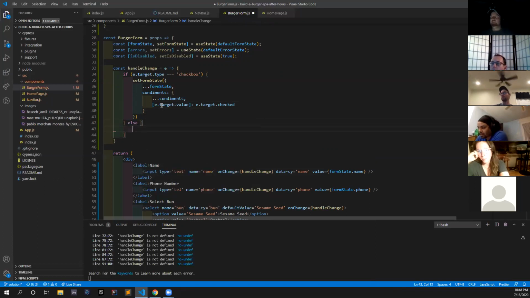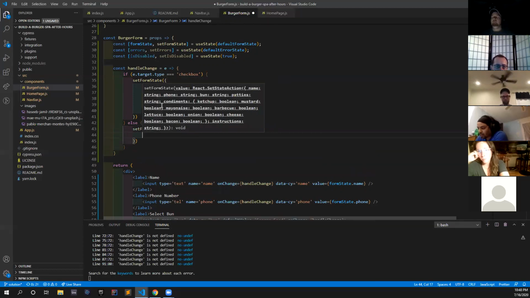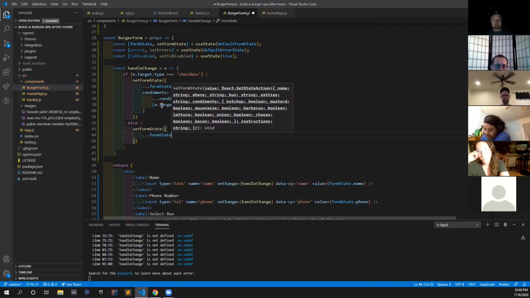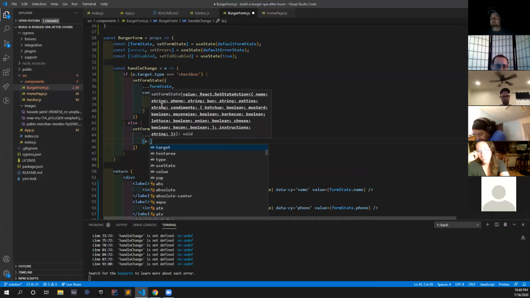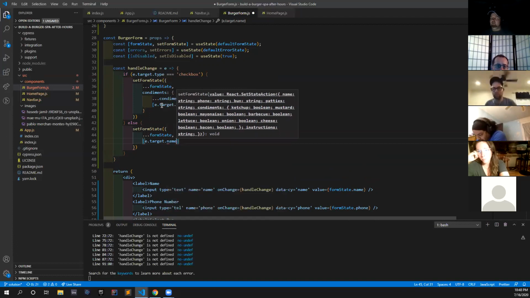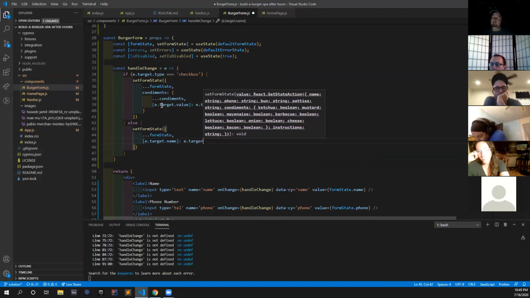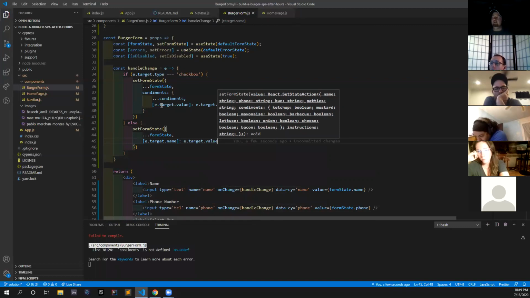Else, so this is anything that's not a checkbox. Set form state. I think we can just do it like this. Form state. And then we just get the name, e.target.name, it's going to be the value e.target.value. That'll definitely work with the text.